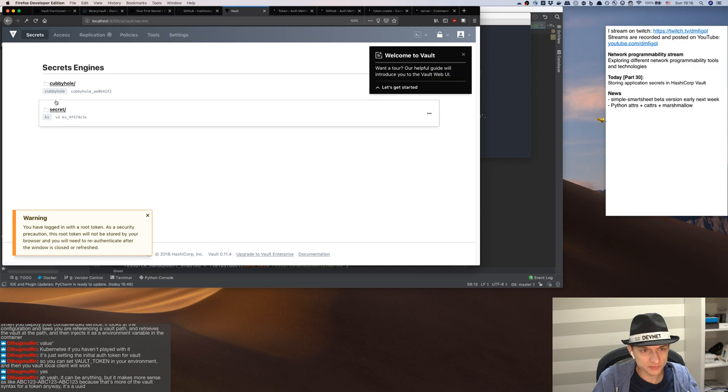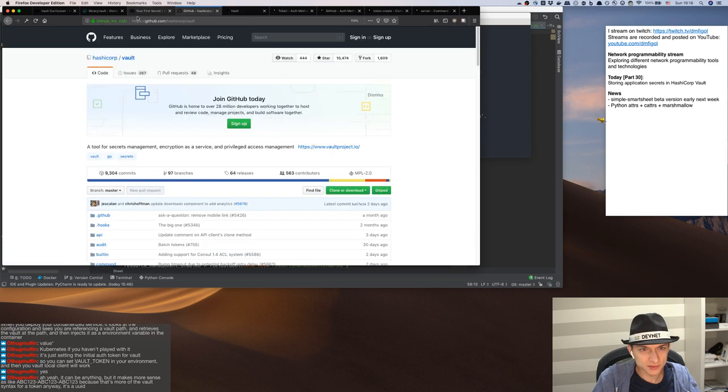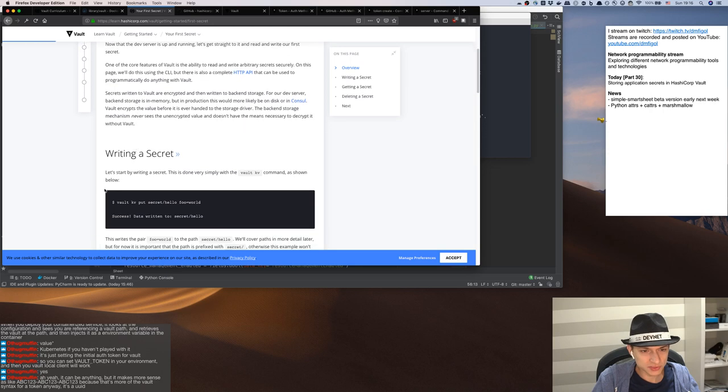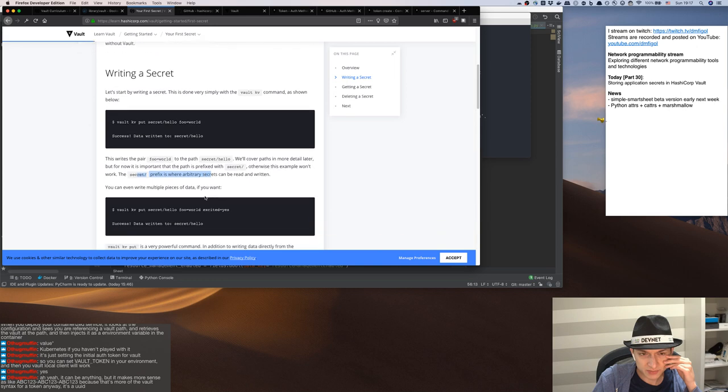Now, cubbyhole and secret folders. Okay. Your first secret, writing a secret. I'll start by writing a secret. This is done very simply with the vault kv command shown below. This writes the pair foo to the path secret/hello. We'll cover paths in more detail, but for now it's important that the path is prefixed with secret, otherwise this example won't work. Secret prefix is where arbitrary secrets can be read and written.